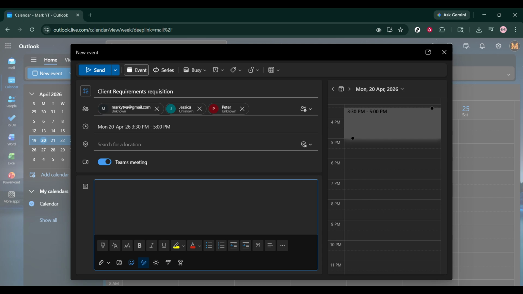If you want, you can also add a message in the body of the invite. This is a great place to include an agenda, special instructions, or a quick note about what attendees should prepare before the meeting. When everything looks good, click Send.